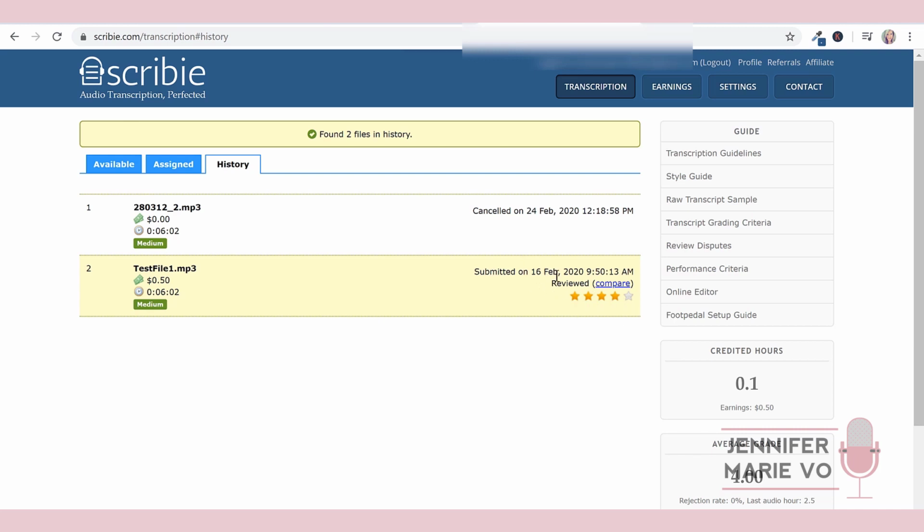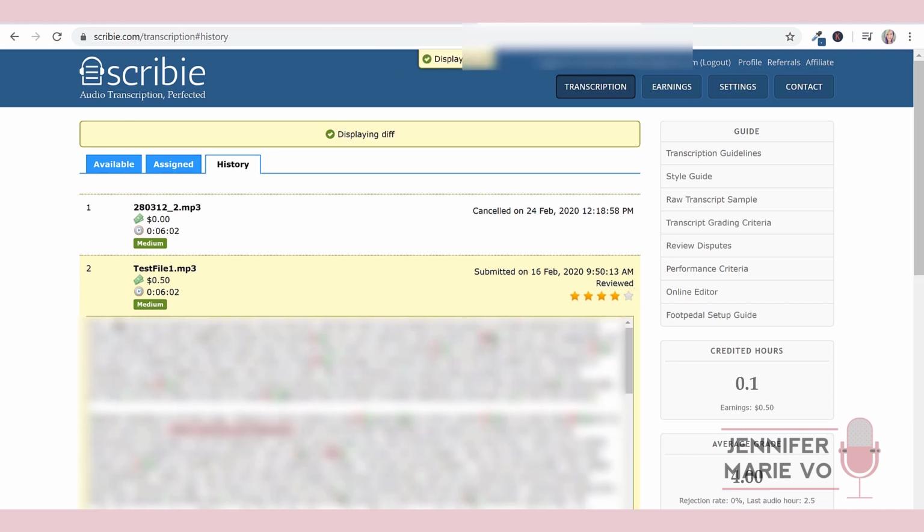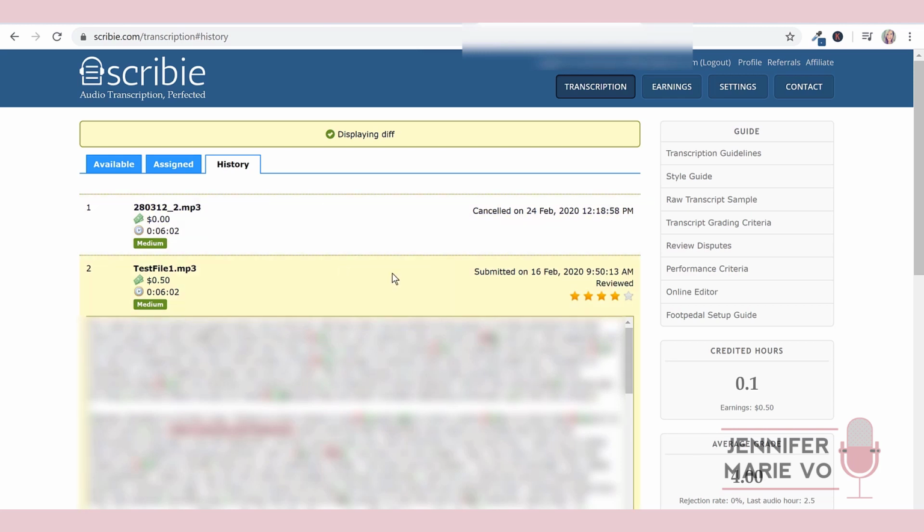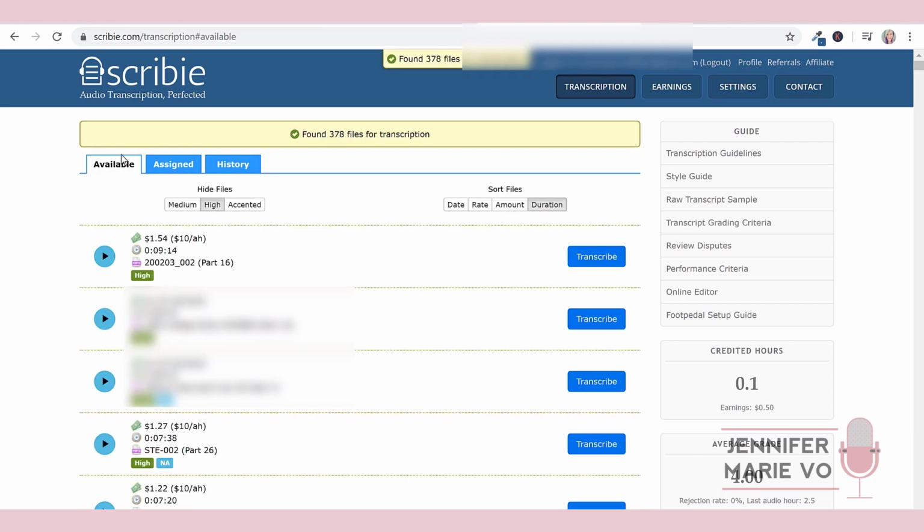It shows me when I submitted it, and I can also click on compare. What this will do is show me where the mistakes I made are. It will show me in red what I did wrong, and then green what I should have done. So for me, these aren't spelling mistakes. I was just transcribing a really complicated sermon, so there were lots of sentences that ran on forever and ever. And there's a few things I didn't do correctly. So you can go through that and look at your mistakes if that will help you. And then we can go back to available. And again, you're seeing how many different jobs they have here.